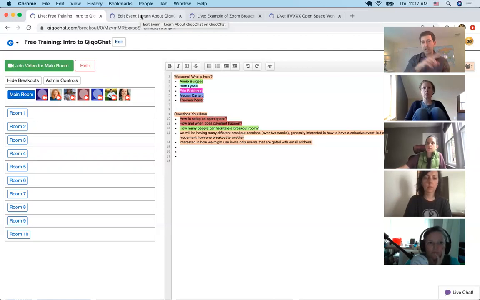So you can control access to all of those tools on QiqoChat by editing your circle and saying who your assistant administrators are. And in terms of member access, do you want to limit it to just people that have a specific email address that's on your approved list? So you can control access to your event through the circle because it's in a circle, or you can have an event that's not in a circle, it's just an event, and I'll show you how you can do that.